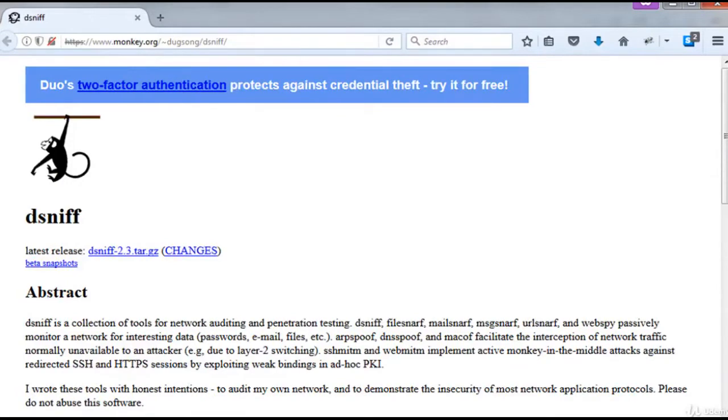DSniff is a collection of tools for network auditing and penetration testing. DSniff, FileSnarf, MailSnarf, MessageSnarf, URLSnarf, and WebSpy passively monitor a network for interesting data, that is passwords, emails, files, etc. DSniff is written by Dug Song and the latest release is in 2000 and version is 2.3.